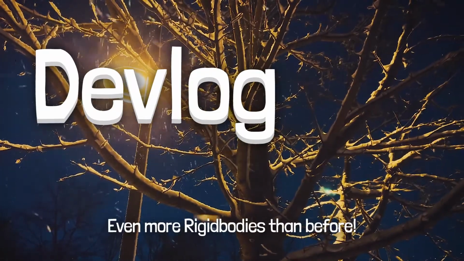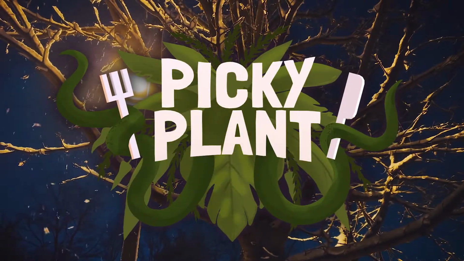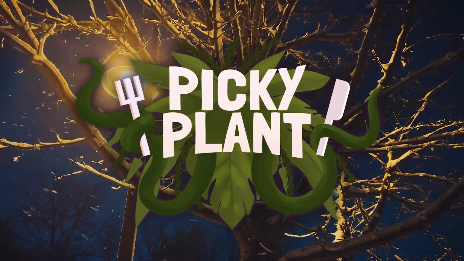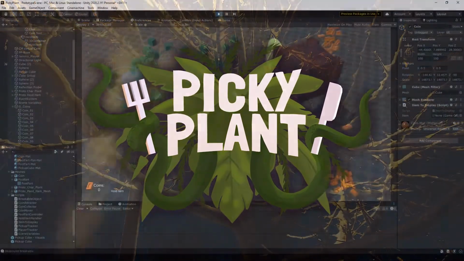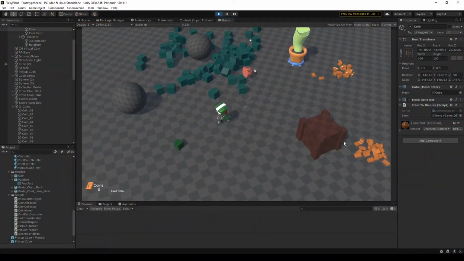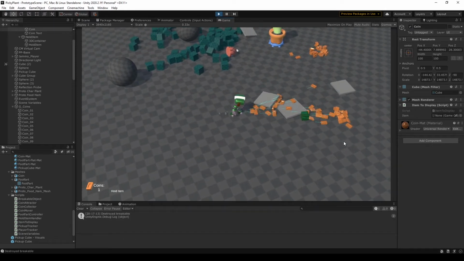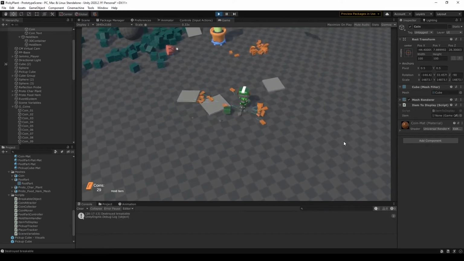Hello and welcome back to another devlog on Picky Plant, a physics game in Unity about causing chaos in a magical marketplace to make sure your hungry plant doesn't die. Right now the game is in an experimentation phase, with the end goal being to create a sandbox of game mechanics and ideas that I can build upon later.